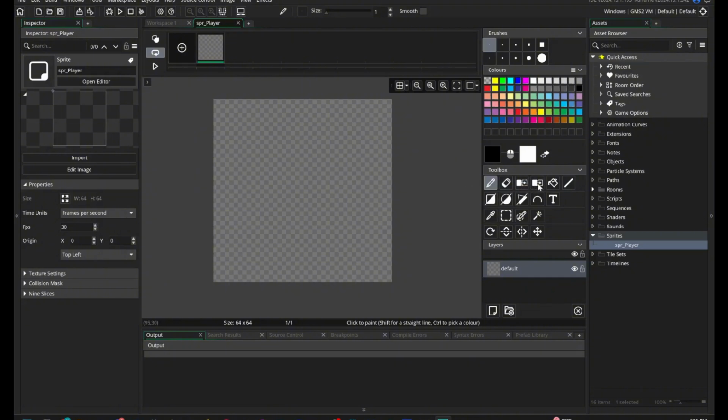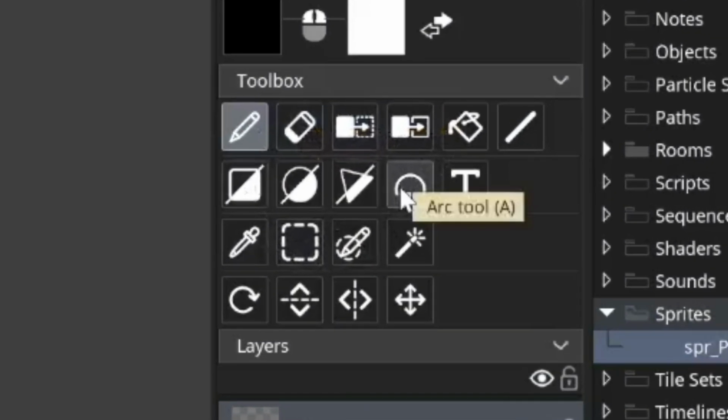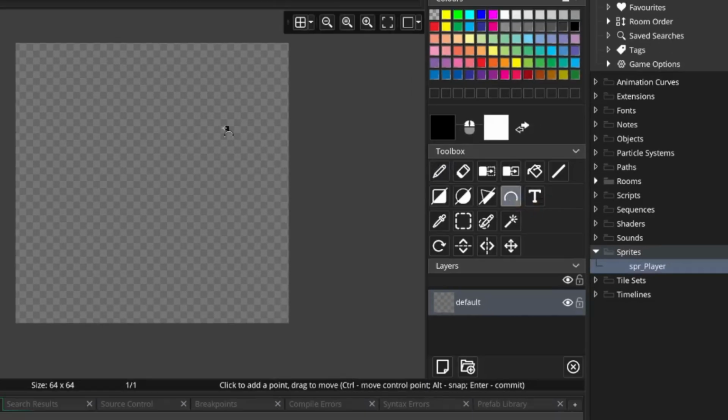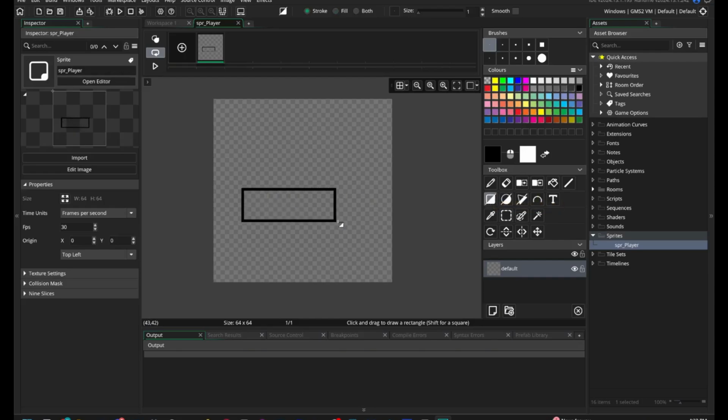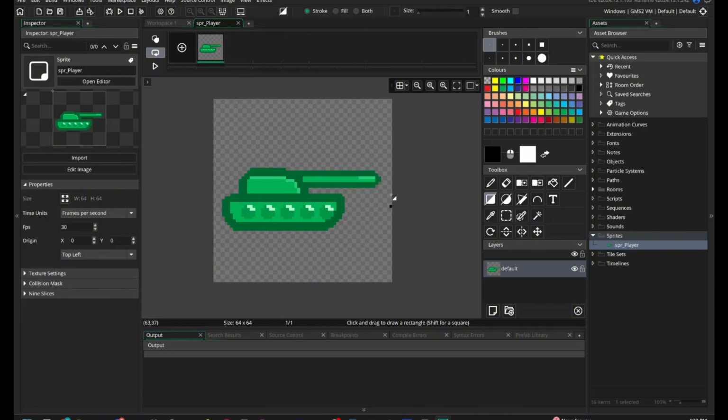If you want to quickly know what a button does, you can just hover over it and it'll tell you. For this case, this is the arc tool, so you click on one area, click on the other, and you can make an arc. But that's basically GameMaker's image editor. This is a square tool, which is the outline part, not the fill part. And let's make a tank. And here we are with our tank, which I've drawn. Very beautiful. And that's pretty much it for the image editor.